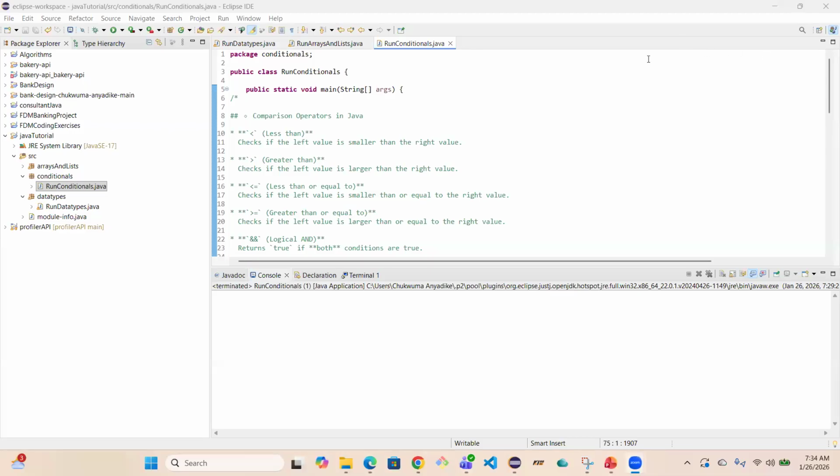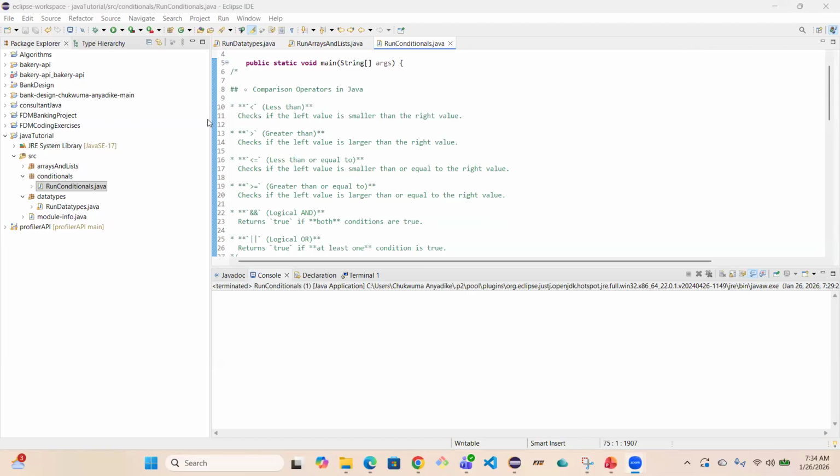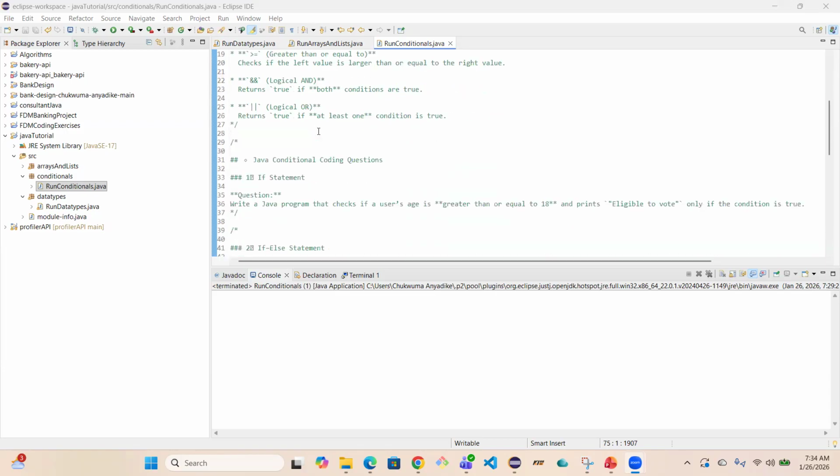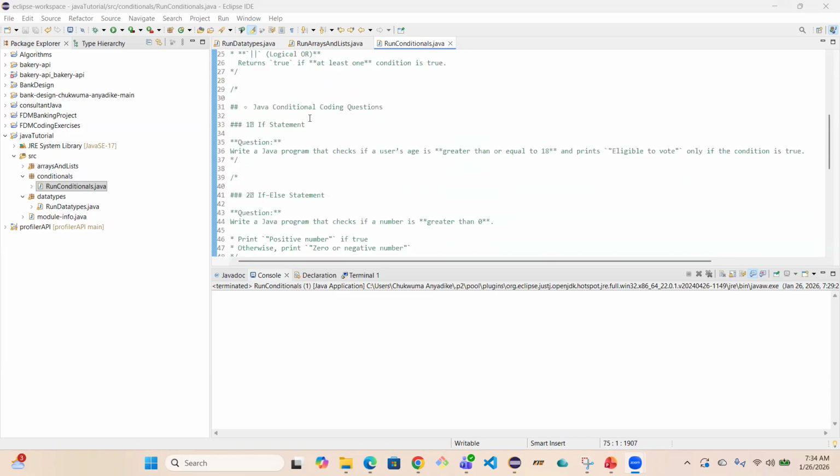All right, so now we're back in our IDE, and I've made a few notes just for everybody's convenience. These are the comparison operators, which I've just talked about. And then here are some sample cases, some sample problems that we will code through. So the first question is to write a program that checks if a user's age is greater than or equal to 18 and prints eligible to vote only if the condition is true. So let's go ahead and do this.